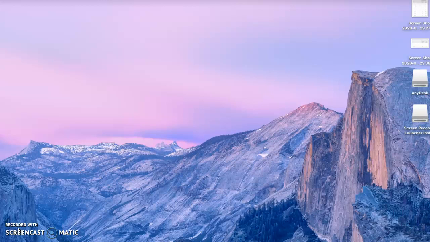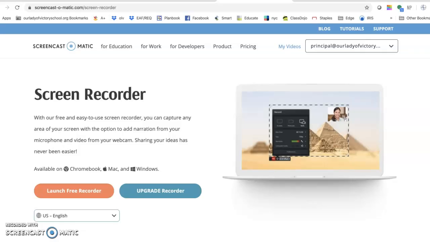Screencast is great because it allows you to film whatever you're doing on your screen without having to show your face. So I'm using a MacBook right now, and the first thing I'm going to do is open my Google Chrome. Here you can see Screencast-O-Matic. What you're going to want to do is go to the free launcher.